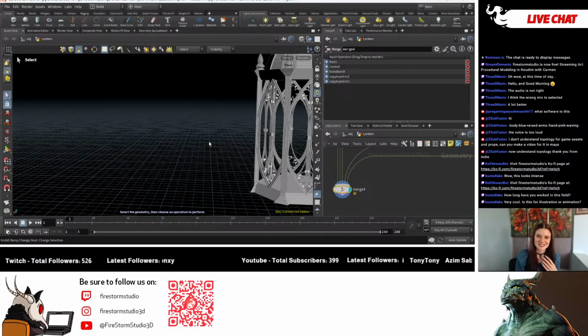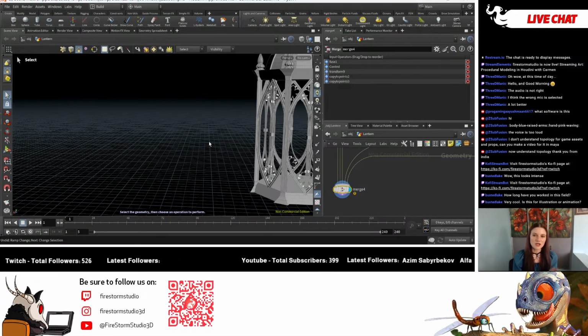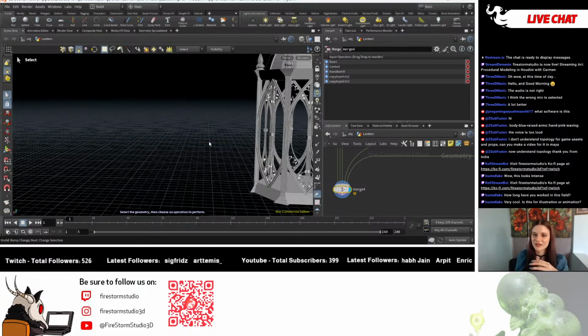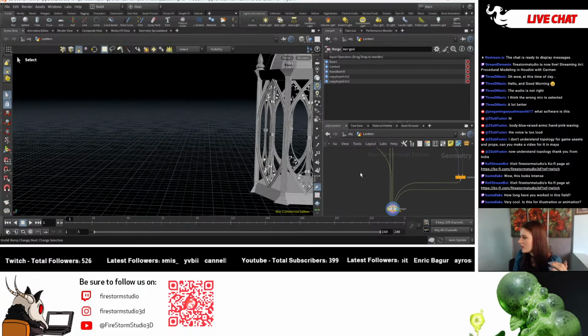Let's say you had to create 10 different lanterns. It would take a lot of time to create 10 lanterns. But if you build a network in Houdini that you can then later use to make 2 different versions of lanterns, that's better, right? Because you've got something that builds it for you procedurally.